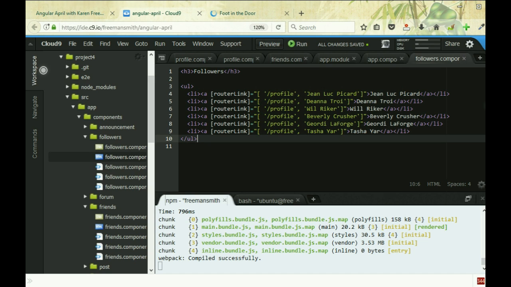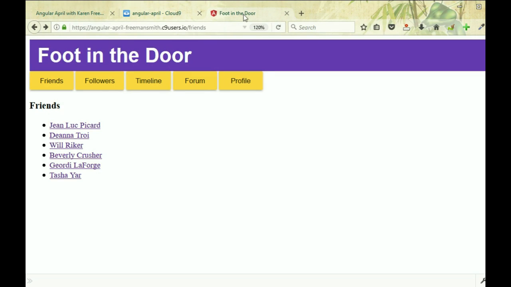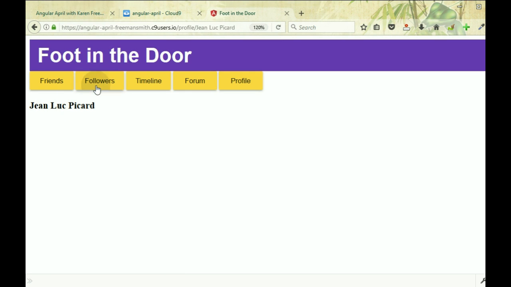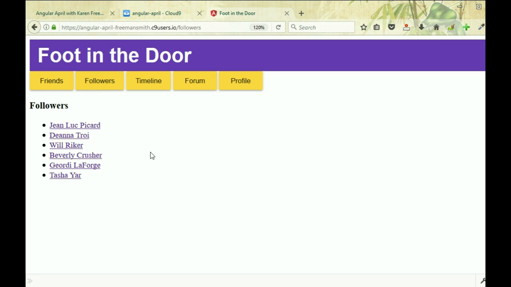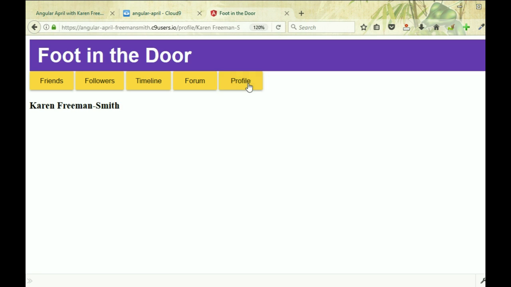Wait for it to load. Take a look at followers. Now we have followers, same names, same function. So once you have that set up, that last step of creating these links, you don't have to do anything else but create the links once you have the profile page set up to actually receive the routing and the information from the routing.